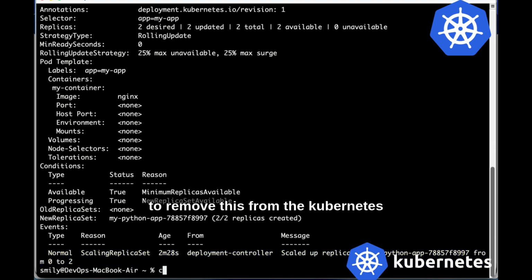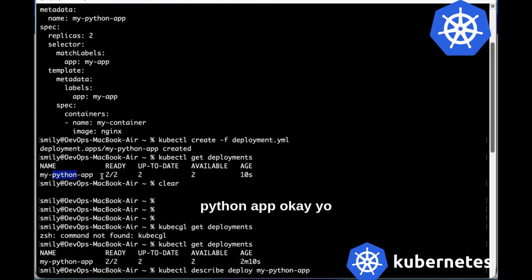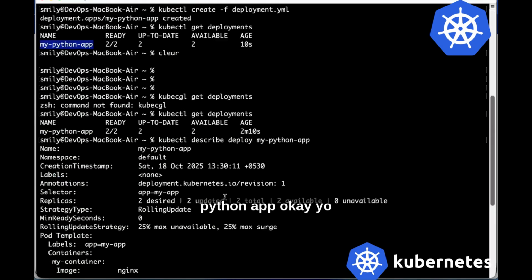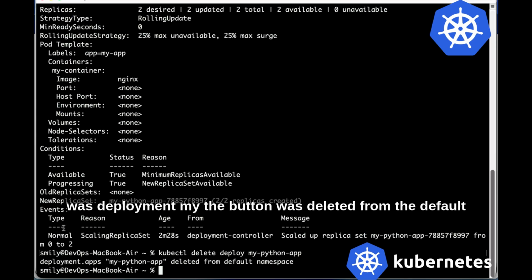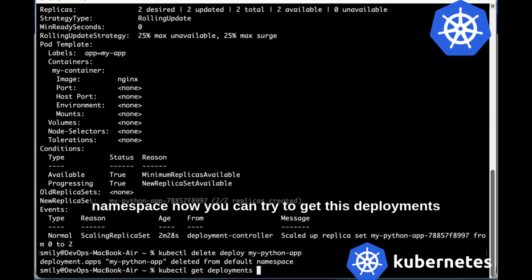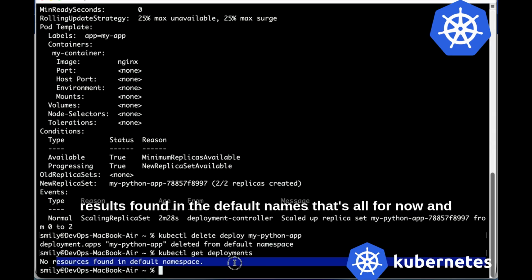And now I want to remove this from Kubernetes completely. So kubectl delete deployment. What is the name of the deployment? You can use my Python app. So the deployment my Python was deleted from the default namespace. Now you can try to get the deployments. No resources found in the default namespace.